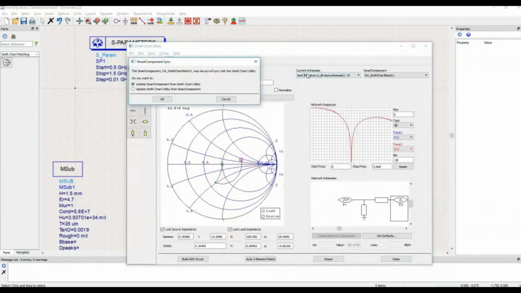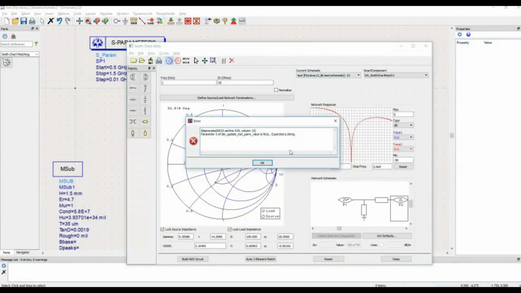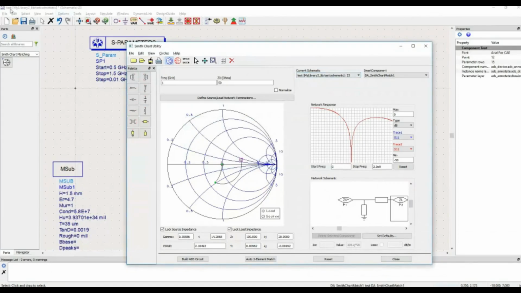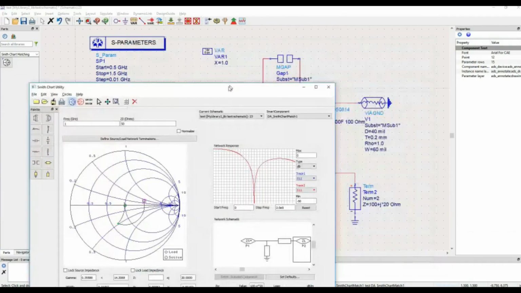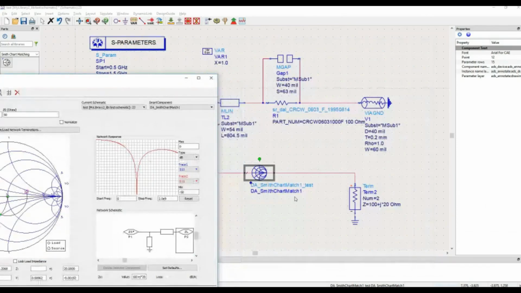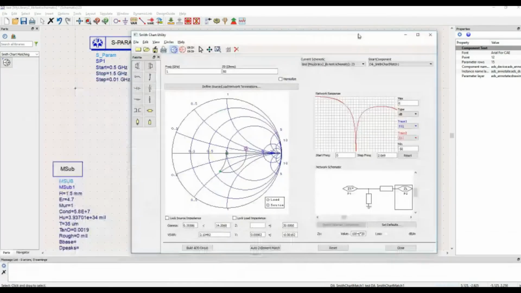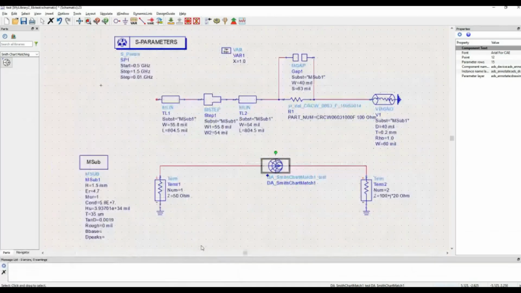So it says the schematic. You have this schematic here, test. So the test is here, and it automatically took this Smith chart smart component. So this is the smart component, DA Smith chart match one. Once you do this, build ADS circuit. So now this particular symbol actually has the circuit which you have designed here. And how do you see that circuit? You just simply select it and go to push into hierarchy.